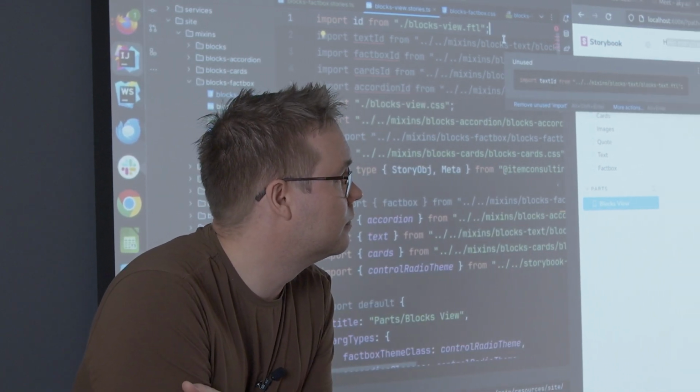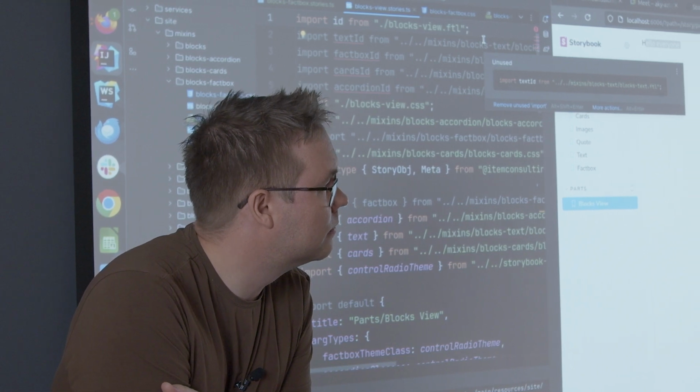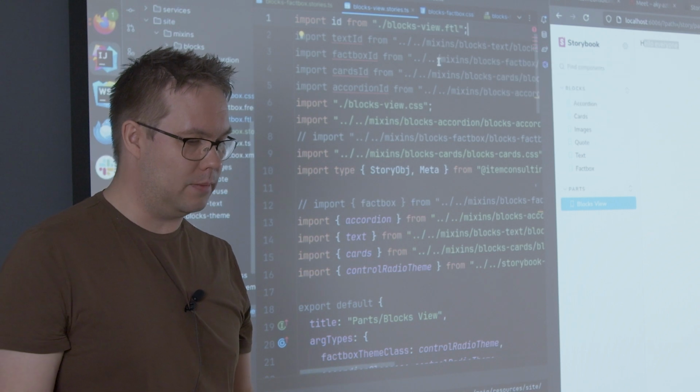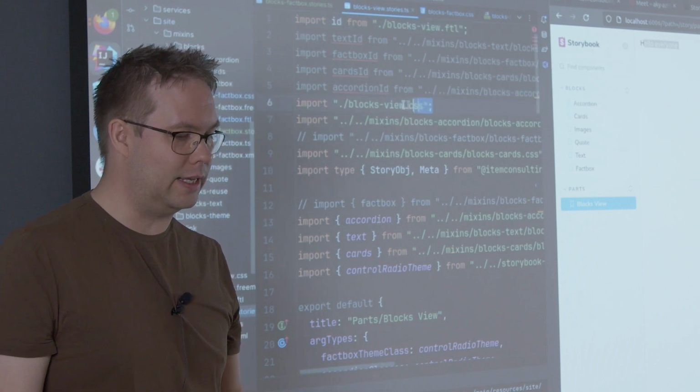What about if you change CSS in the Storybook, does that pick up the changes? Yes. So like here, the CSS is imported directly in this file.